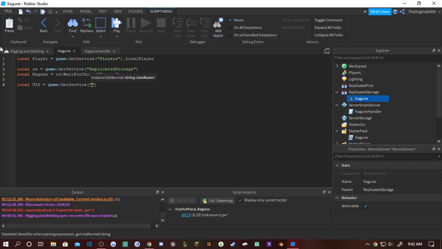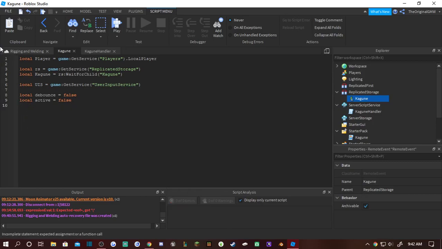And then we're gonna do local UIS, which is user input service. So we're gonna do game colon get service, user input service, and then we're gonna make two debounces or two booleans. So we're gonna do local debounce is equal to false and local active is equal to false, right? So now we're just gonna make a, we could just do like a 1-second cooldown. Yeah, let's just do a 1-second cooldown.